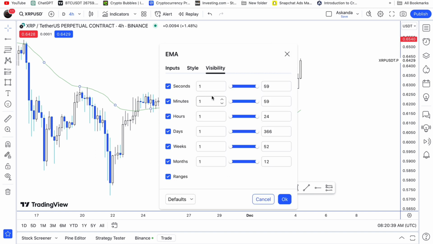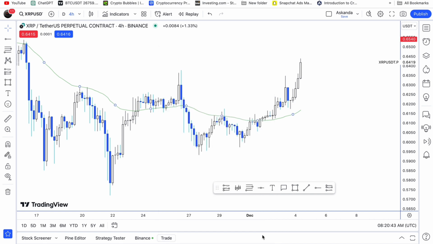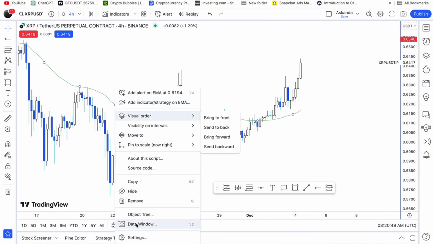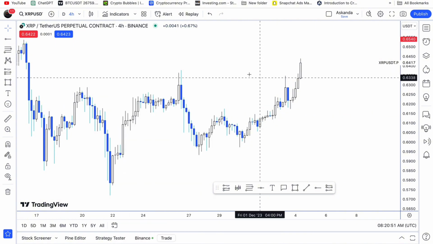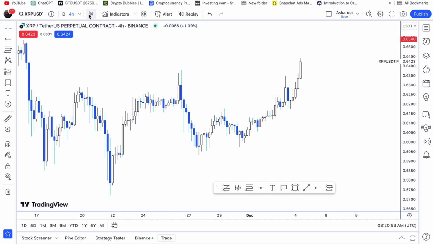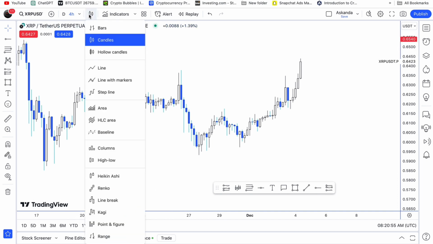Then we also have visibility. All these things you can edit them by yourself. Then you click on OK. So you can now see that the moving average has changed. So if you want to remove it, just right click, then you click on remove section, then it will be removed. So with the candlesticks, we have 3 types. So you can even use this one, hollow candles, or you can use bar candles. For me, I just use candlesticks.